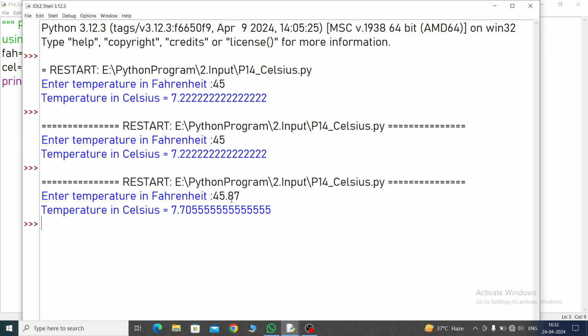So float data type will accept both integer and decimal value, but int data type only accepts integer value, not float value.